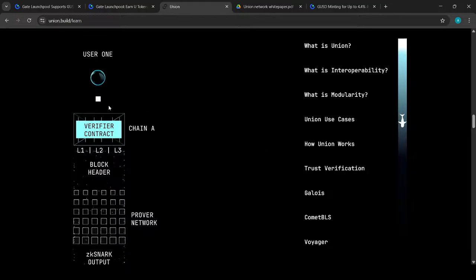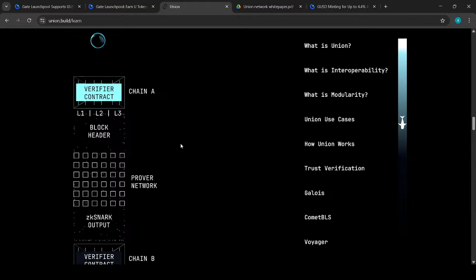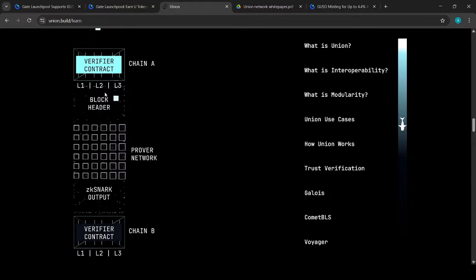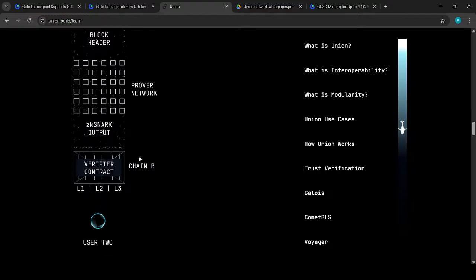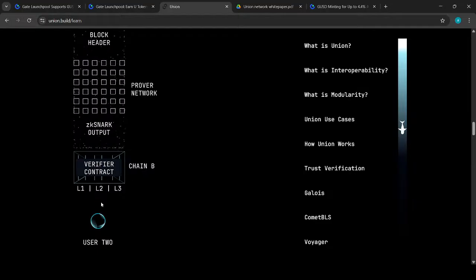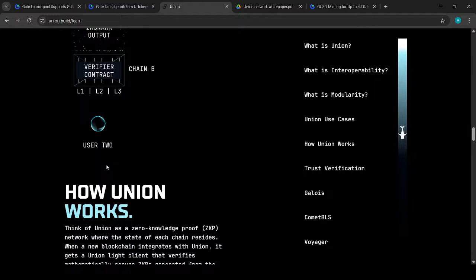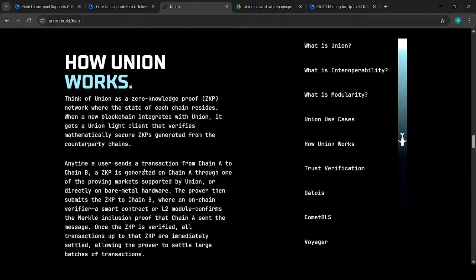So user one verifies the correct chain, layer one, layer two, layer three, and block header, and the proving network, guys, and this ZK SNARK output and this verification and correction of the chain B proving network, guys. So layer one, layer two, layer three, and this user two. So how does Union work, guys?